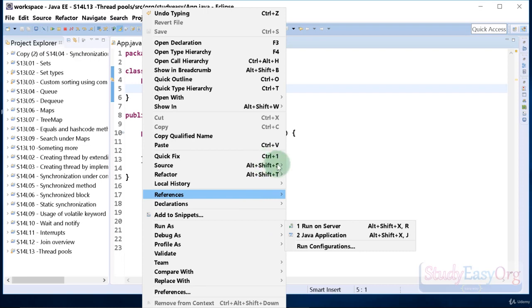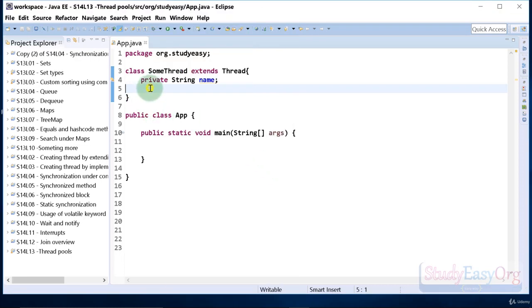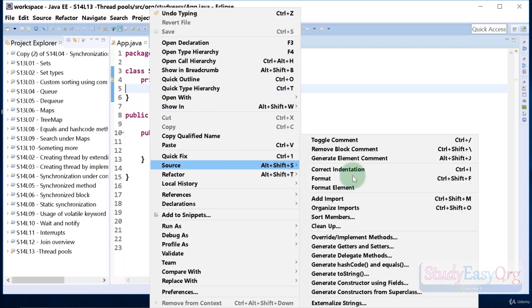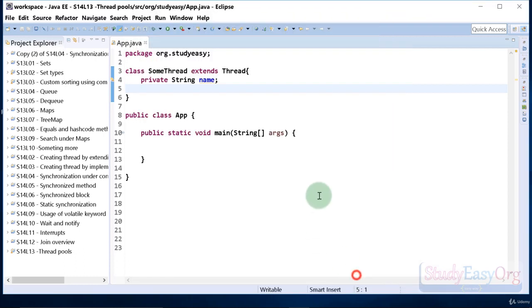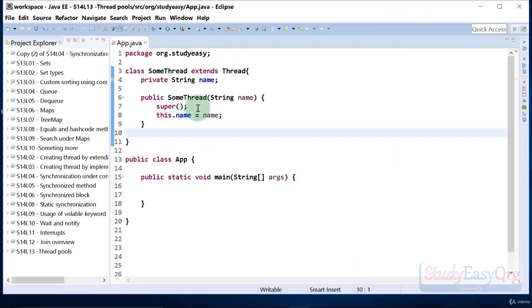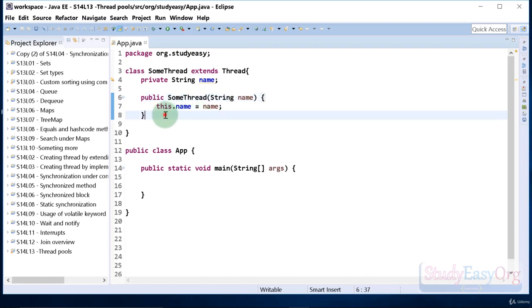So I will navigate to source, and Eclipse is taking some time. Let me retry this. I will right click, navigate to source, and try to generate a constructor using the field name. And here is our constructor. So that's one thing. Then moving forward, we also need to override the run method.